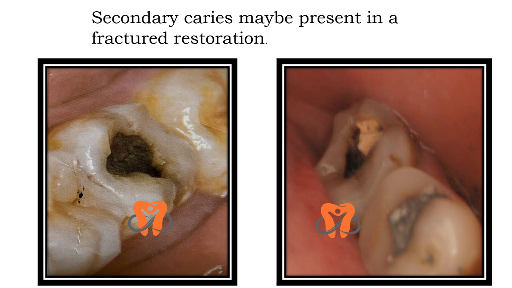Then, secondary caries may be present in a fractured restoration. Now, I hope you can see, this is a fracture line here. Although it is dark, it's a fracture line here. And the surface around it appears darkish in color and gives an impression that there might be secondary caries here. Similarly, this is a fractured restoration. This white color is a restoration and this is that fractured area. And this dark area gives an impression that it can be cariously involved. It might be having secondary caries.